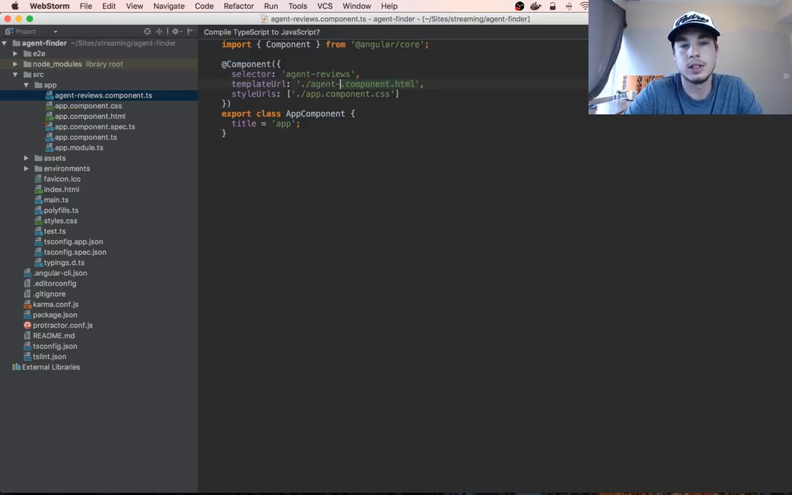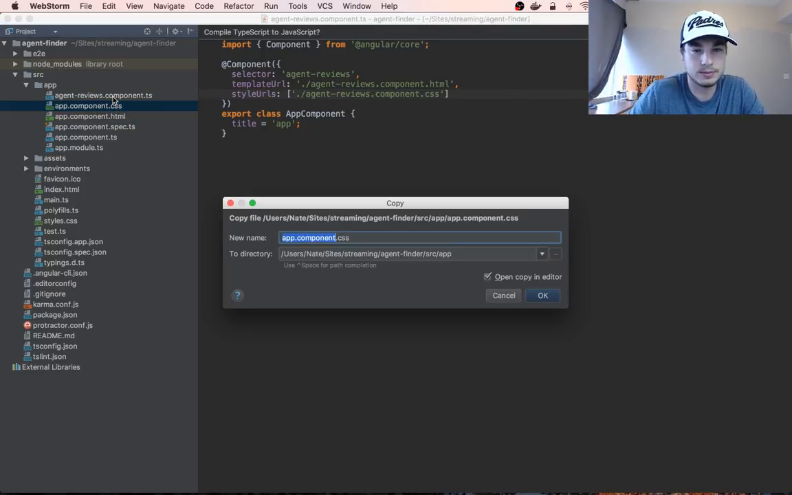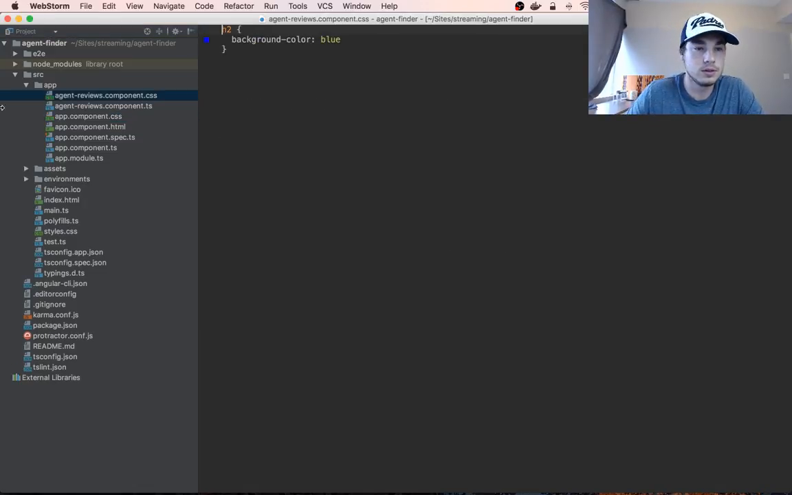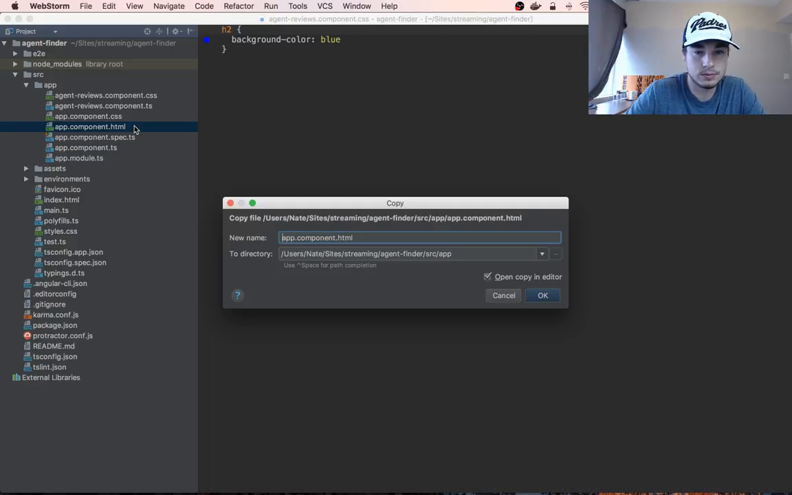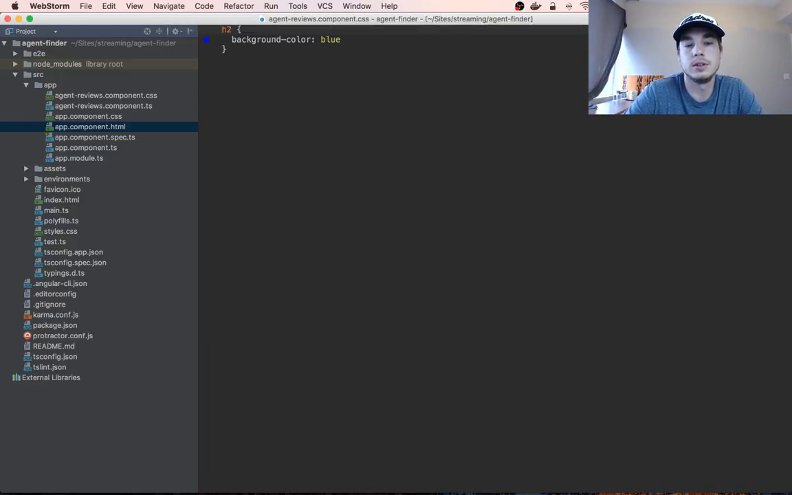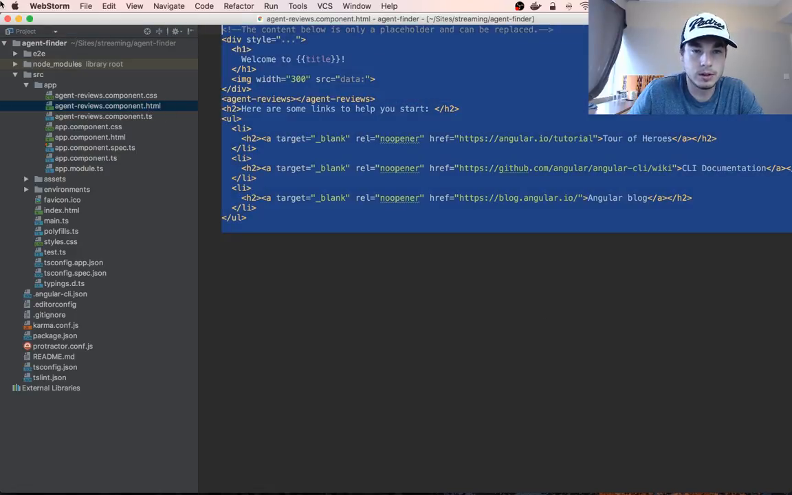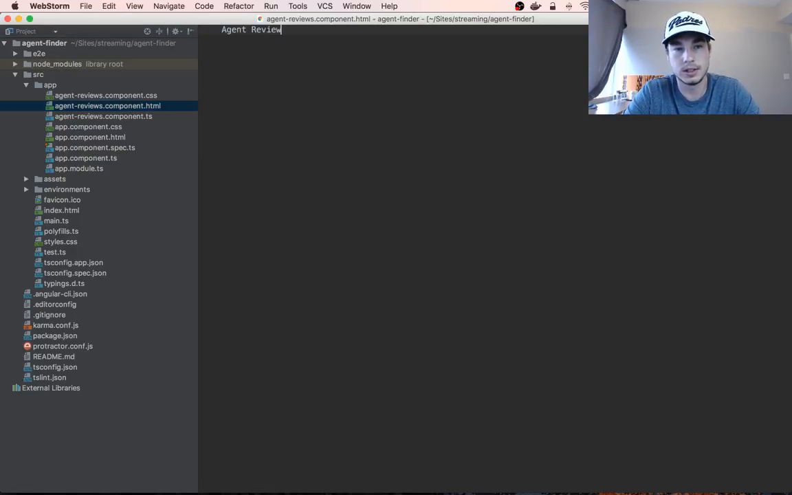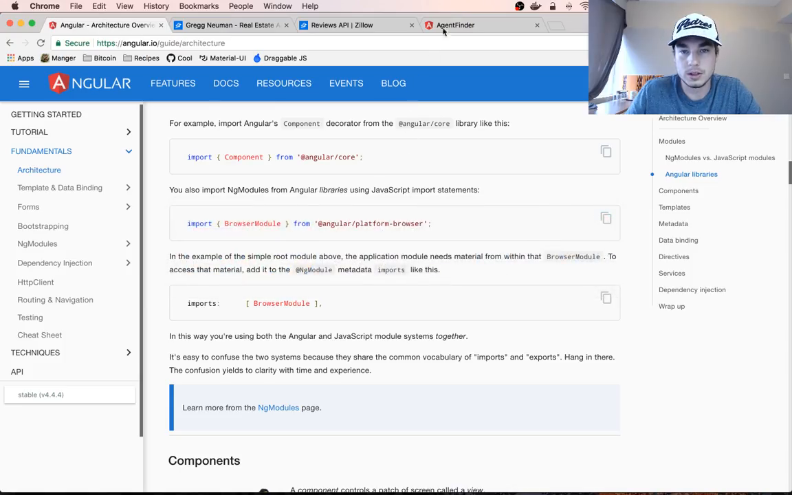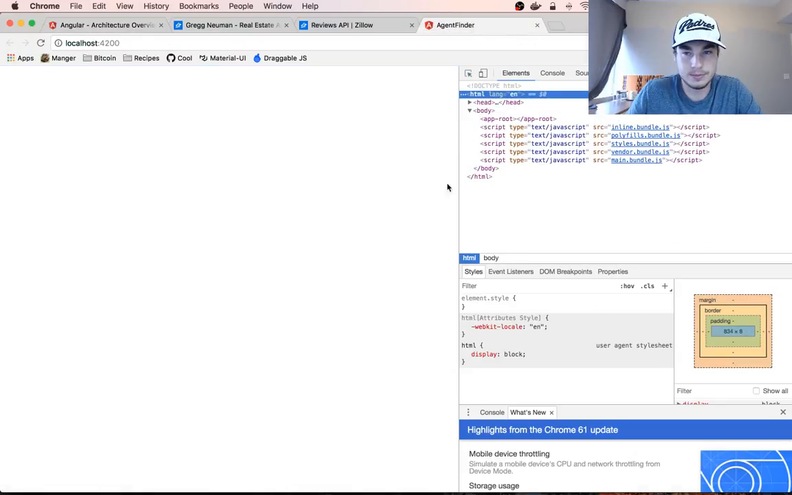And then we'll call it agent-reviews.component.html, agent-reviews.component.css, and we'll create those files. Agent reviews, alright. And then in the agent reviews component, I just want to put some content here to see that this works at all. Let's go and check out, let's see what's happening here.